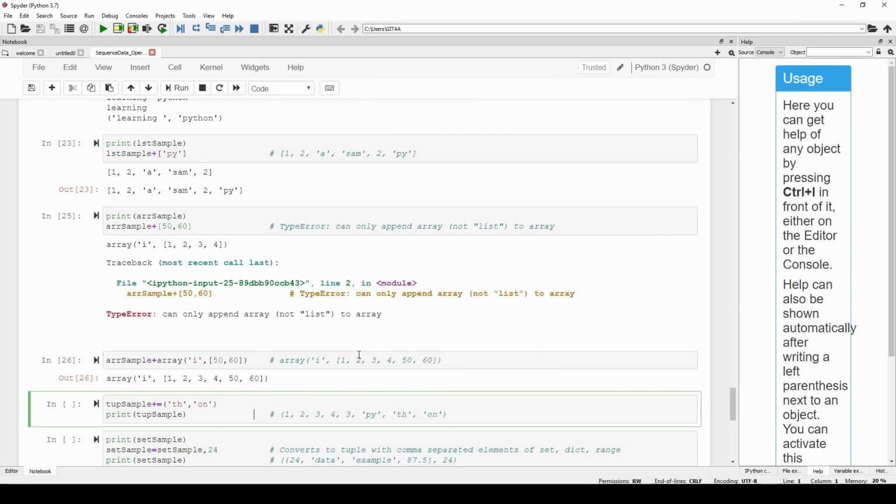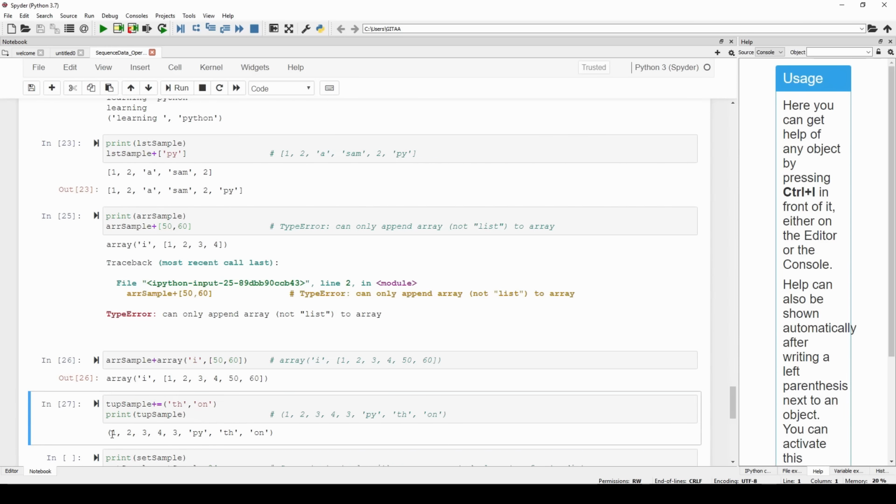So, the next one is concatenating two tuples together. So, here if you can see I have just used plus and equal to, then it means that I am going to add a new tuple to the existing tuple tup sample, and that gets updated in the tup sample itself. So, the tup sample basically had 1, 2, 3, 4, 3 and py, and I have added a new tuple having two strings th and on, which gets added to the existing tuple sample, and that gets updated in the existing tuple sample because I have given plus and equal to.